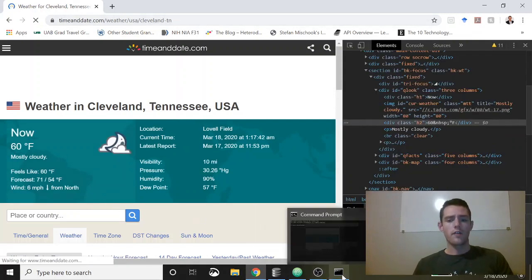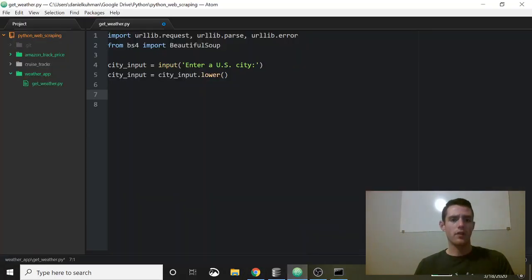So for the moment, we're not going to worry too much about that. We're going to assume that the user is entering a valid major US city. So maybe we should even put in here a major US city. And so for right now, let's just keep it simple.